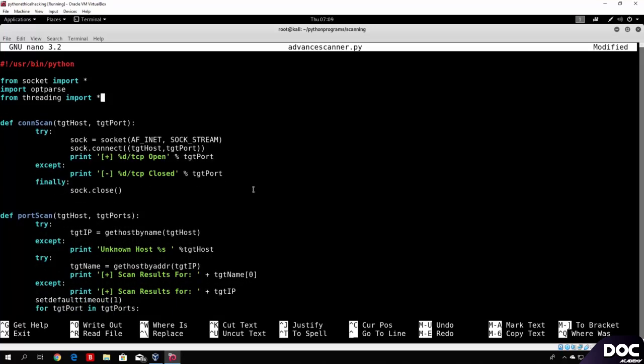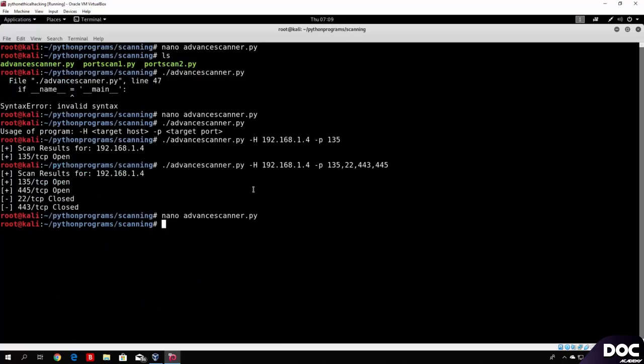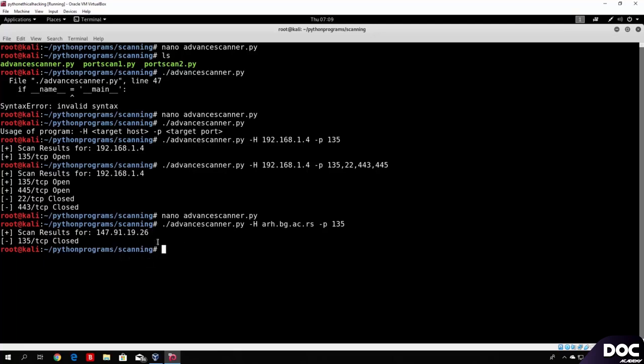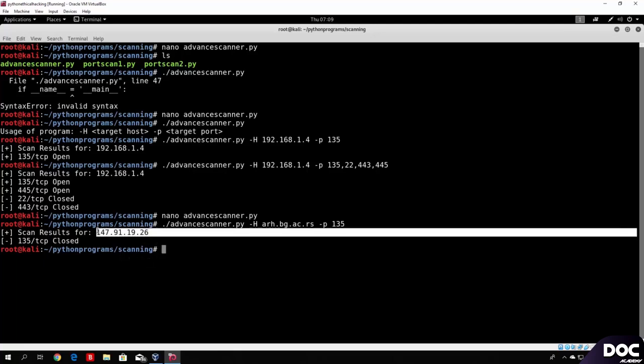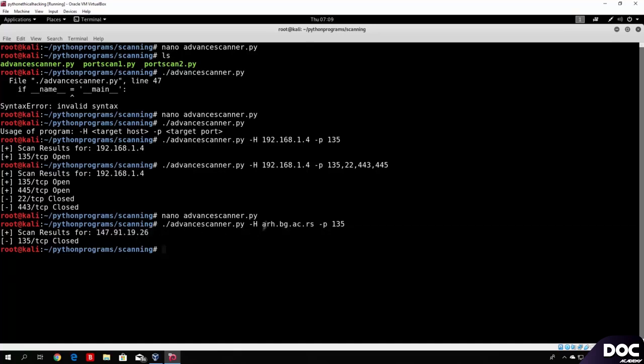Let us now try to actually scan a website. So let's try to scan for one port. Let's try to scan for 135 on the website, which is this one. Now you can specify any website you want, and you just basically select it right there. You select the port, and let's see whether that port is closed or open. Now I hope I specified the correct name. Scan results for this IP address. As we can see, it successfully resolved the IP address of this website.